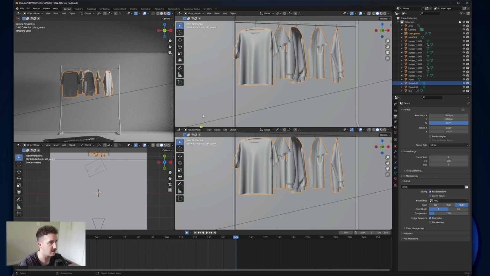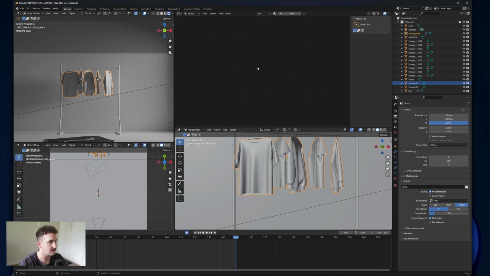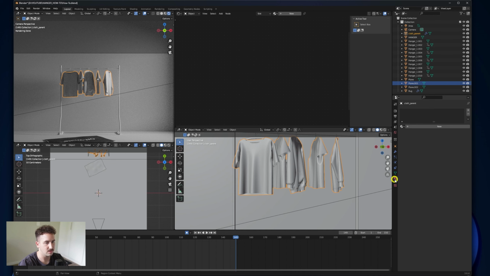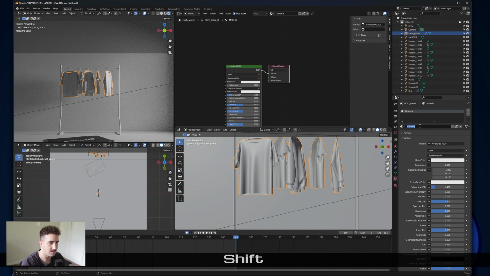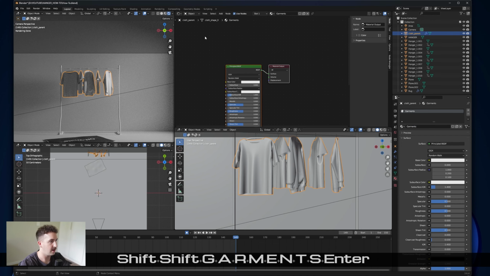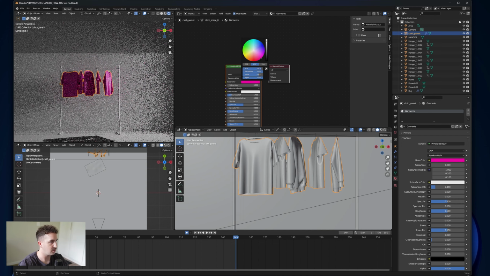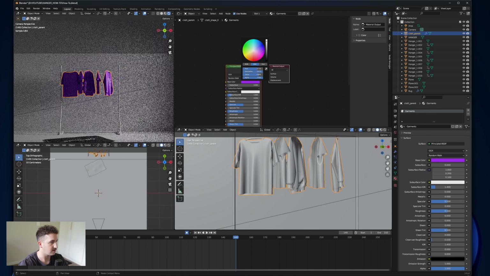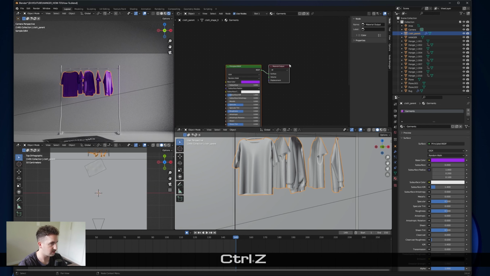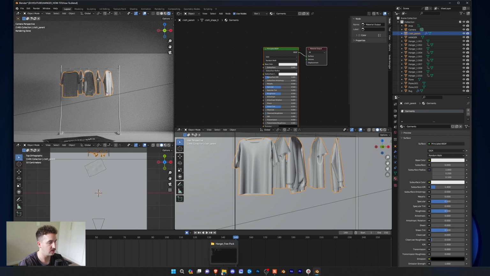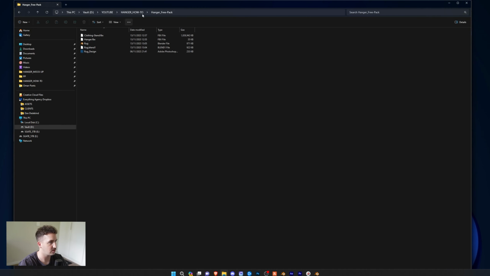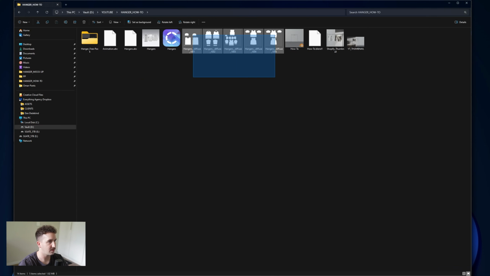So let's drag this down. We can go to our shader editor and go down to materials on the right here and just add a new material. We're going to call this garments, and you can see now when we change the color here that is the correct material. We can just press Ctrl Z to undo that, and we're going to add in our UVs that we exported now. So let's go to our exported folder. We have our 5 UVs here.